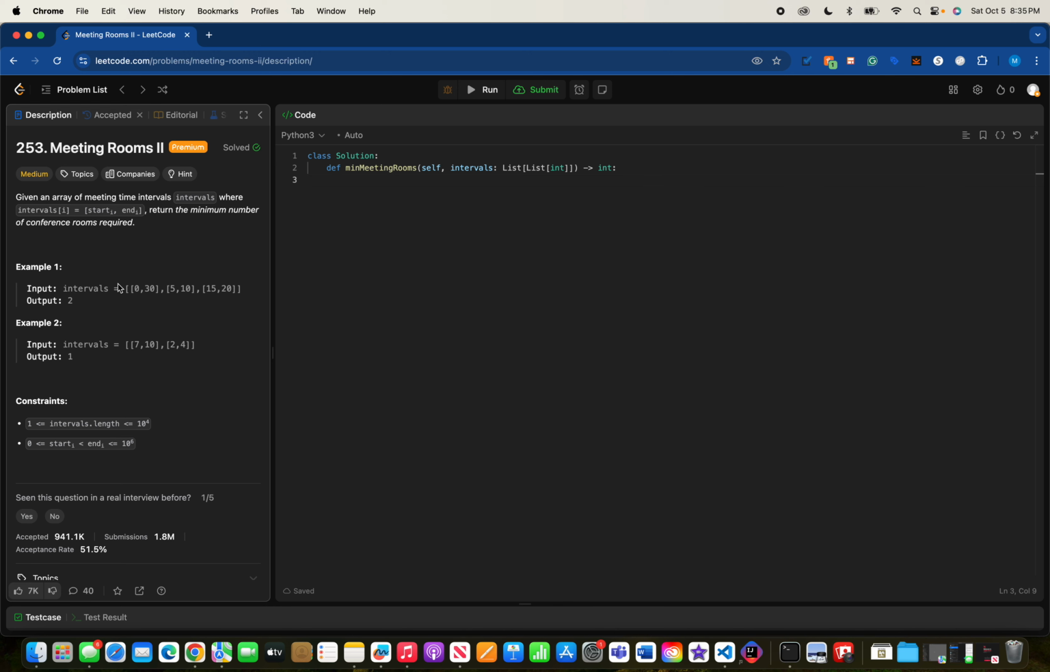Given an array of meeting time intervals, where each interval consists of a start and an end, return the minimum number of conference rooms required. So this is the start and this is the ending for each one of these. We see the output here says that we only need 2 rooms.